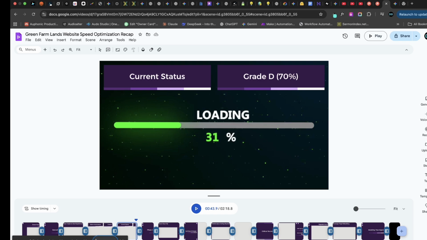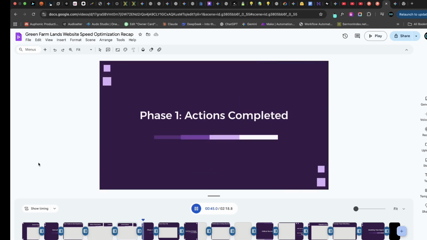Now you see it says here content failed to load. Consider replacing. What I'll do is I'm just going to click on continue. Phase 1 focused on cleaning up the application layer. Here are the key technical actions executed.